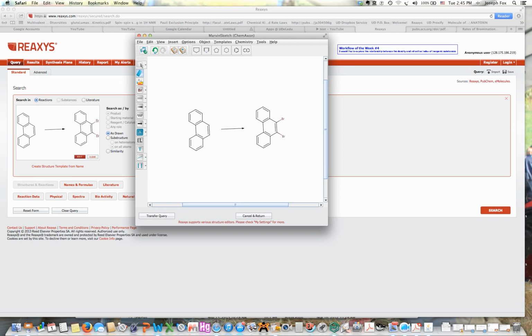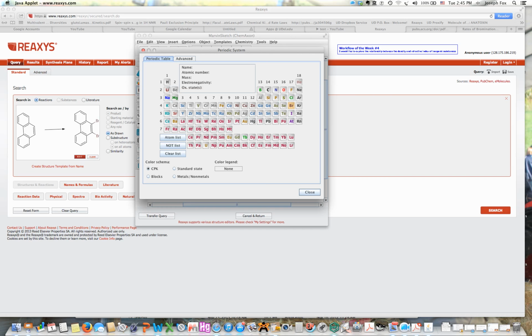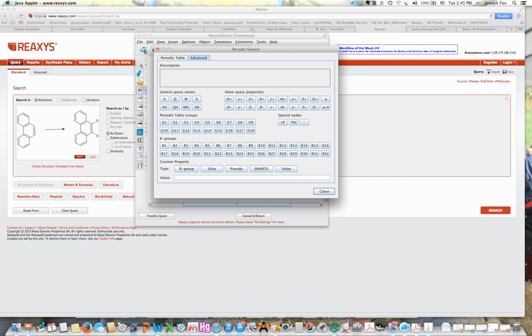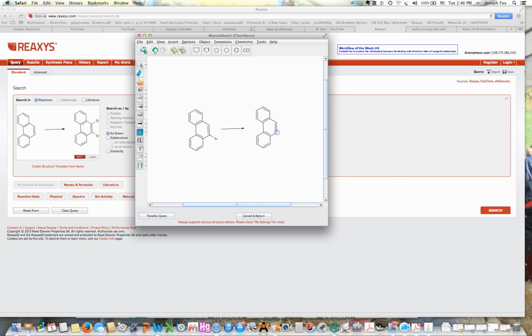So if we want to look for preparations of turning, let's say, 9-bromophenanthrene into anything other than a bromine atom, what we can do is select our free site. Again, we clicked on the periodic icon. We'll go to advanced and then hit X-, close that, and then we're just going to click here. Okay, so see what we're saying? We're saying that our starting material has a bromine at this carbon, whereas at this carbon in our product, it could be attached to anything, not just the bromine.